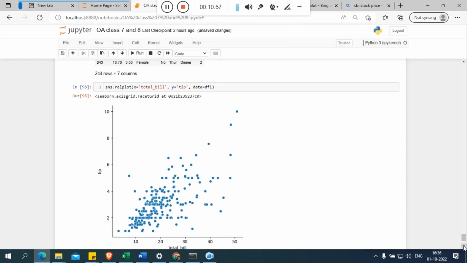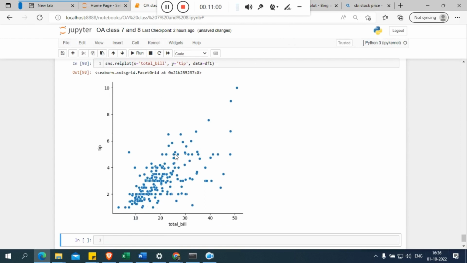Now you can see the graph clearly shows that when the total bill is increased, the tip is increased. But here you can see somewhere the tip is given very high, where the total bill is less than 10 only. This type of data may be that particular person is very rich and gives more amount in the tip. That may be the case. So this is actually an outlier.